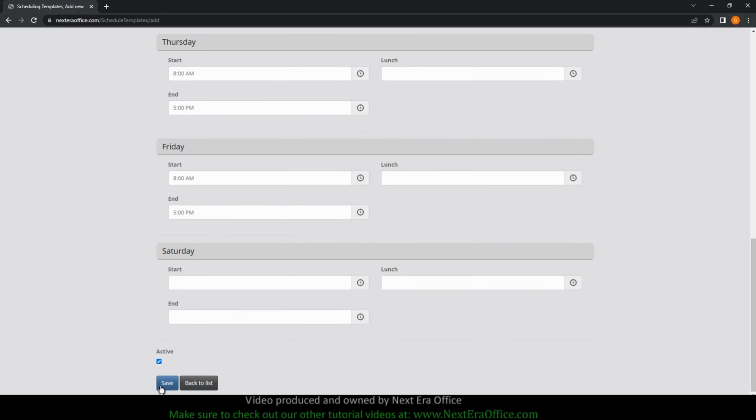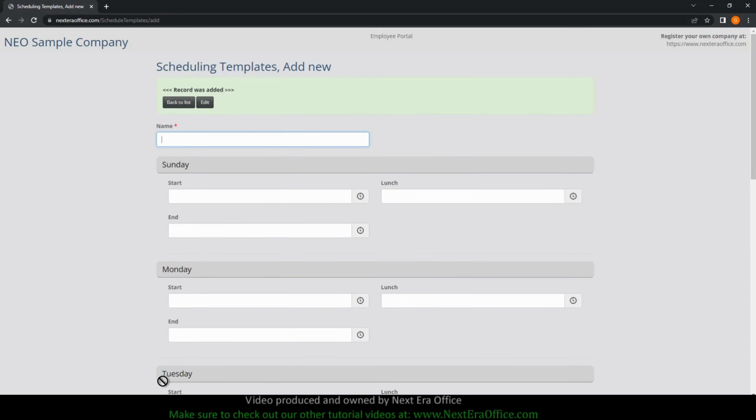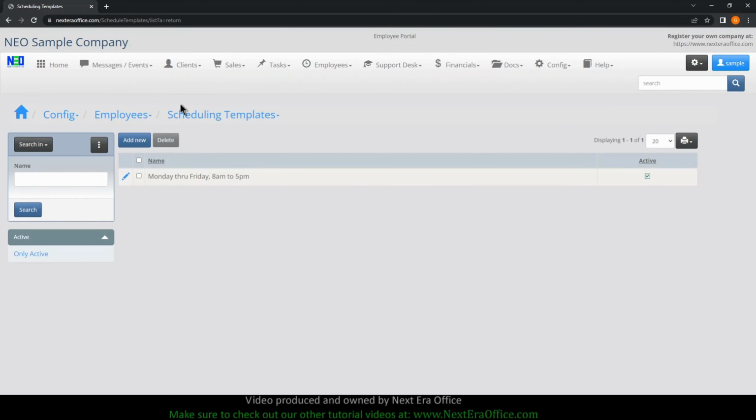Once we have this set up, let's go ahead and save this. We can then set up another template if we want. For now, let's go ahead and go back to our list. Now that we have a template set up, let's go ahead and apply it to an employee.